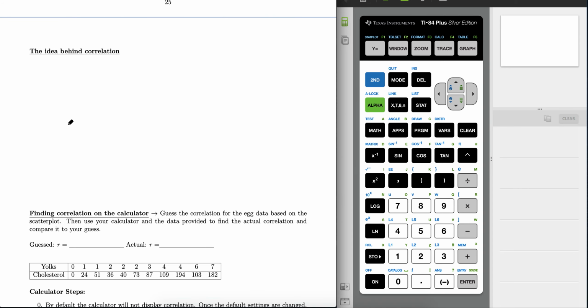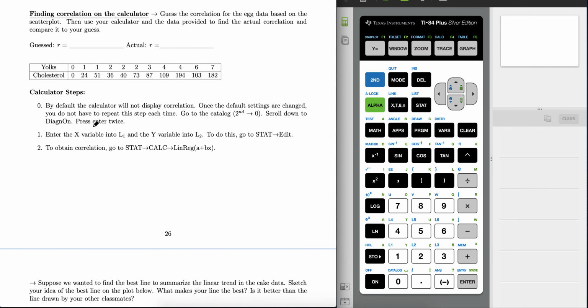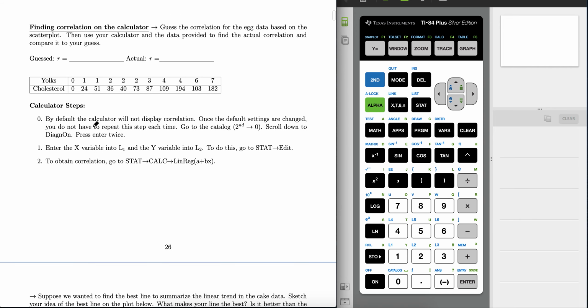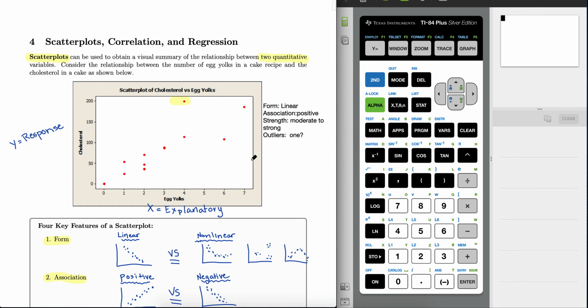All right, like I mentioned, I'm going to skip the idea behind it, how it's calculated by hand, and let's take a look at how to find this on your calculator. So on your calculator, before we do that, we're going to go back to the egg yolk data. So if you need to, let's flip back to that scatter plot of the amount of egg yolks versus the cholesterol in a particular recipe. I hope nobody's hungry.